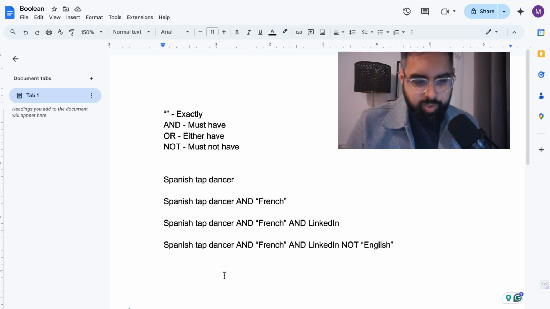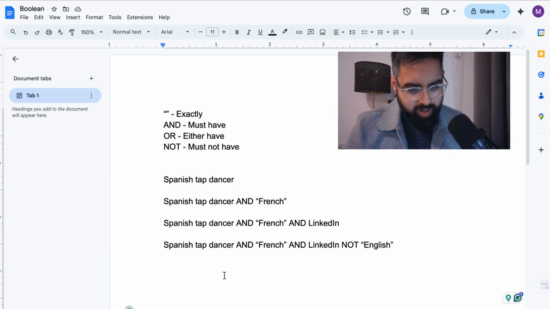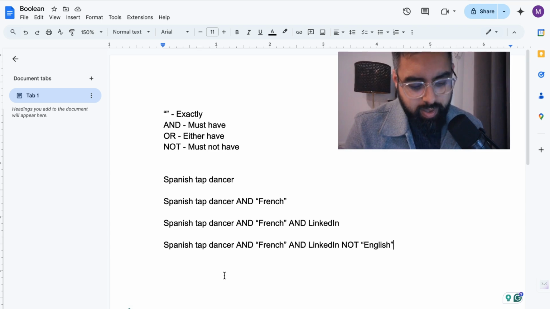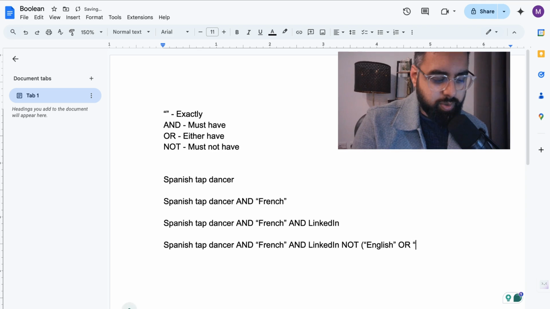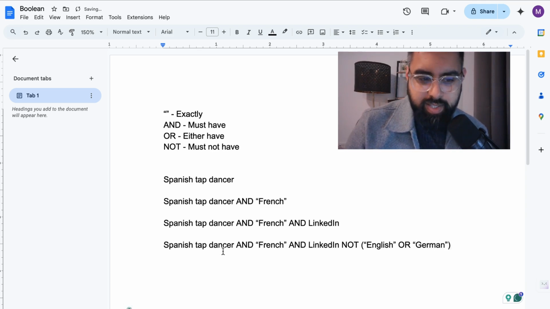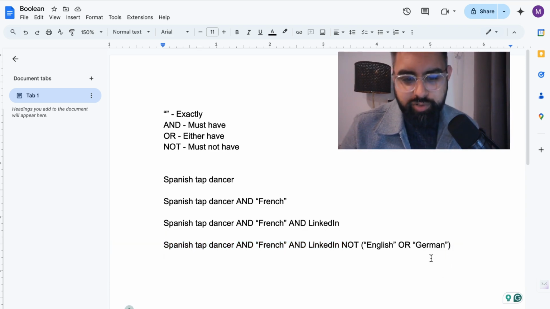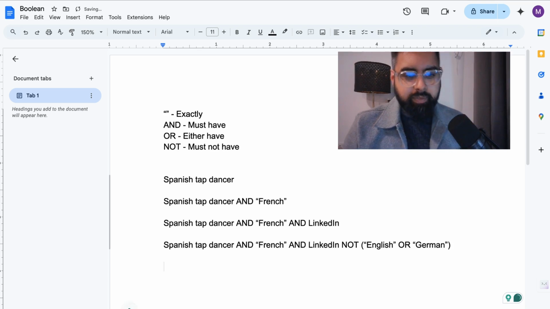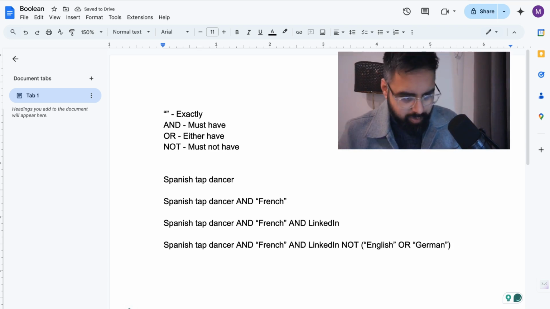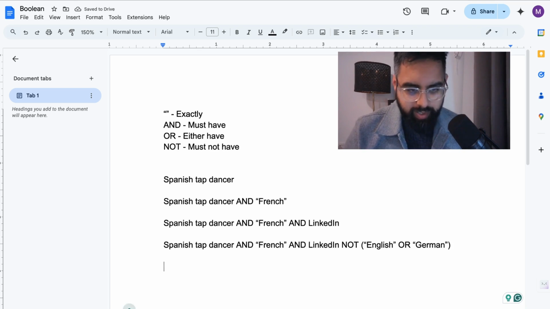So now we're looking for a Spanish tap dancer who speaks French, is on LinkedIn, does not speak English, or, and we can put this into brackets, doesn't speak English or German. Right. This is going to bring through a well-refined result. Now, I'm giving an example here which is a little bit far-fetched, but now let's apply this into recruitment.